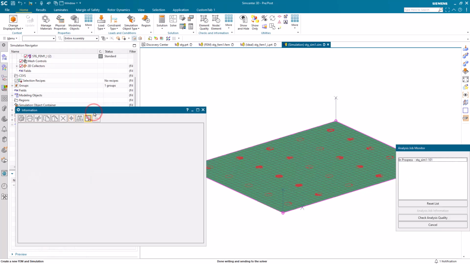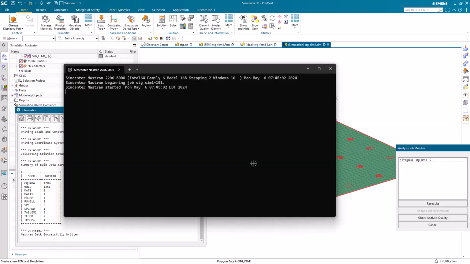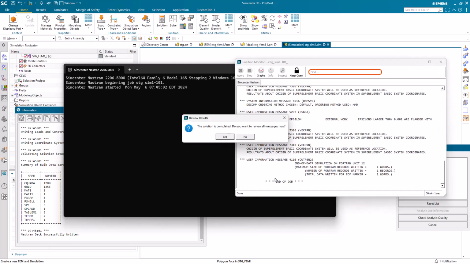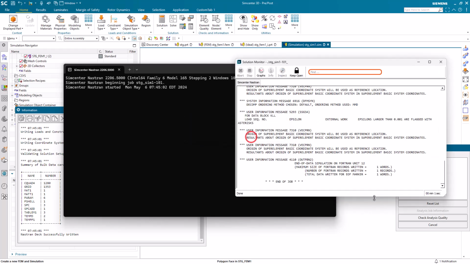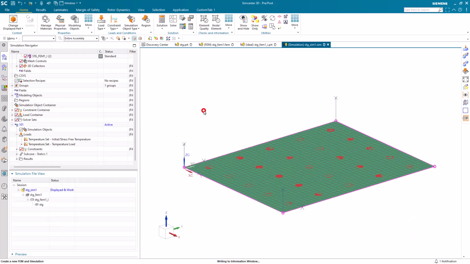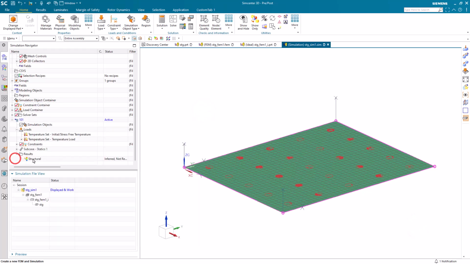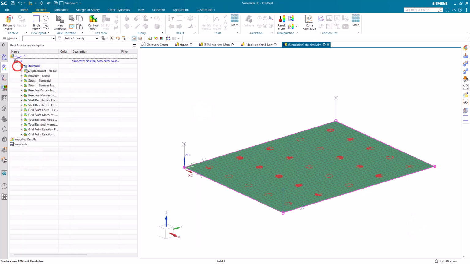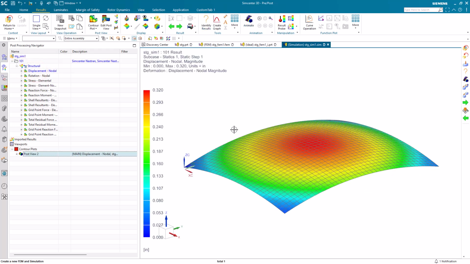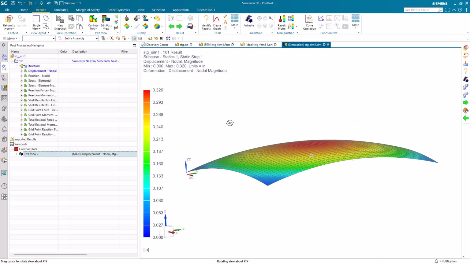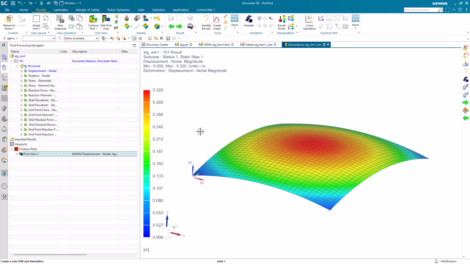Now we're ready to solve. This one takes about a second to run, and we can look at our results. Here we can see the displacements reflect exactly what we would expect from putting a temperature gradient in the normal direction through the shells.